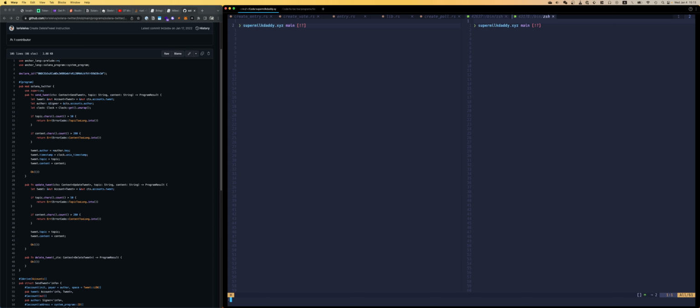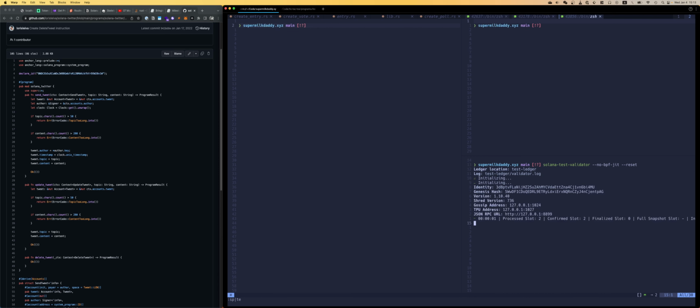I'll split one more. Okay, so we need to get the Solana test validator going. No issues there. Up here, well, you know what, I'll do it over on this big one. Anchor build. Let's just see if I can do anchor build ledger. See if that works.